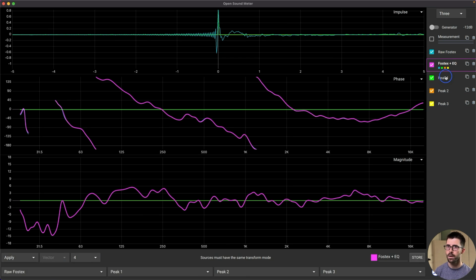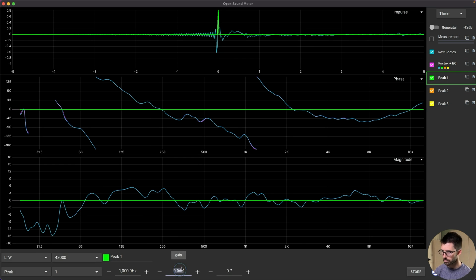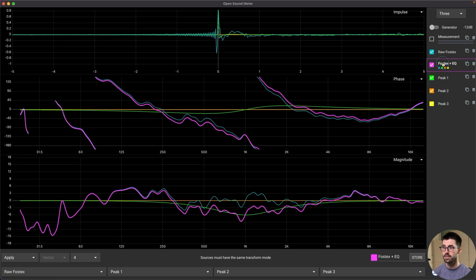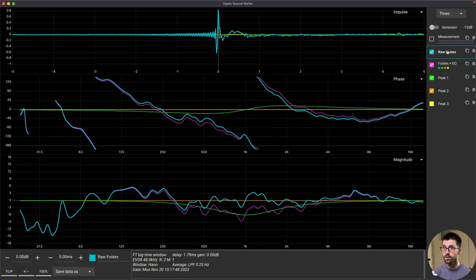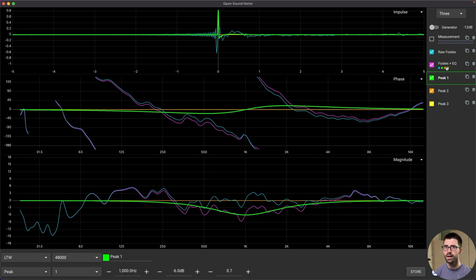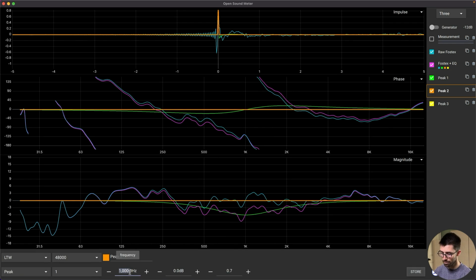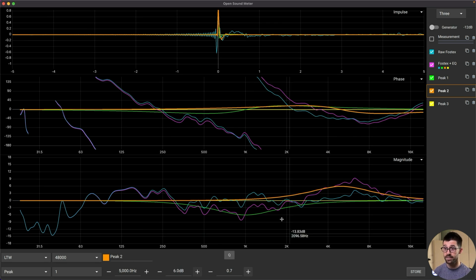So I'm gonna click here, go to peak 1. I'm gonna apply minus 6 dB of gain, and I see here on Fostex plus EQ that this is now changed. So I'm saying, here's the original, here's the peak that I applied, and now here is the change. And now go to peak 2, let's change this to a different frequency. Let's put it at 5K and add 6 dB of gain, and I see that change too.